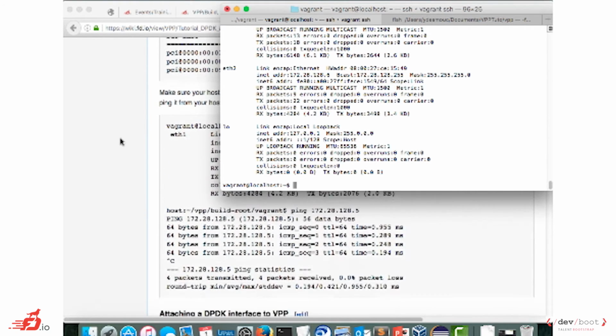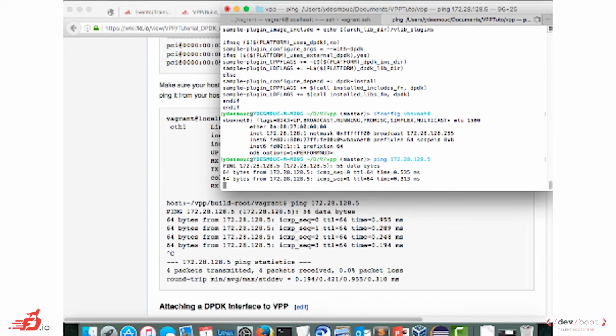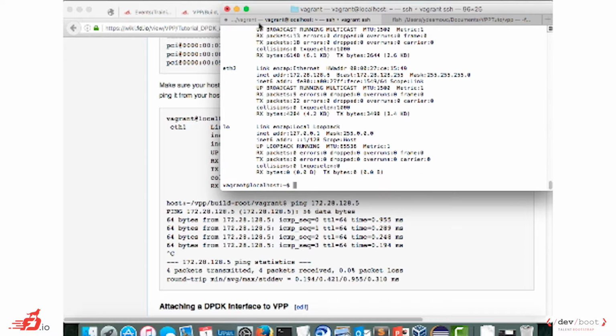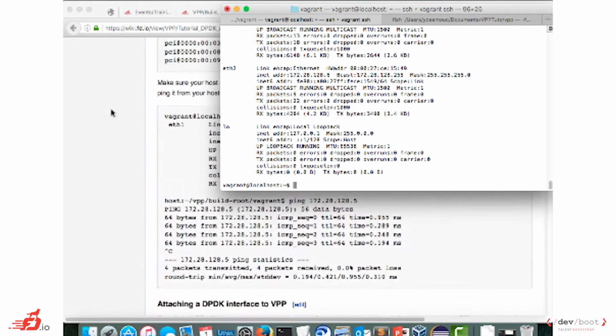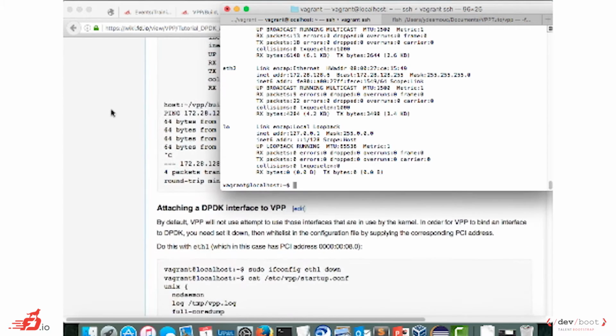I will just check that from my Mac, from my laptop OS, I can ping my interface to make sure everything is fine. So that's the case for me. Now we know that our NICs are good in the bridge and we can access them from the host. And so we are happy and we can start playing with VPP.